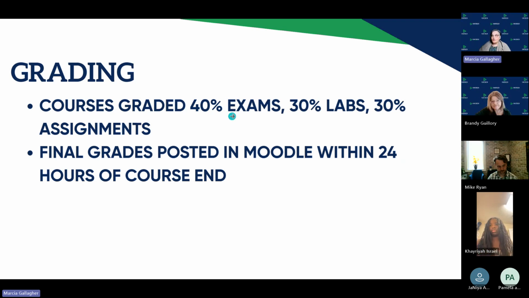So let's say, for example, all that you do is your labs. You're only going to get 30%. And then all you do is your daily assignments. That's only going to give you 60%. You must do well in your exams too. All of your assignments count. So make sure that you're engaging daily. Your final grades are posted in Moodle within 24 hours of your course end.